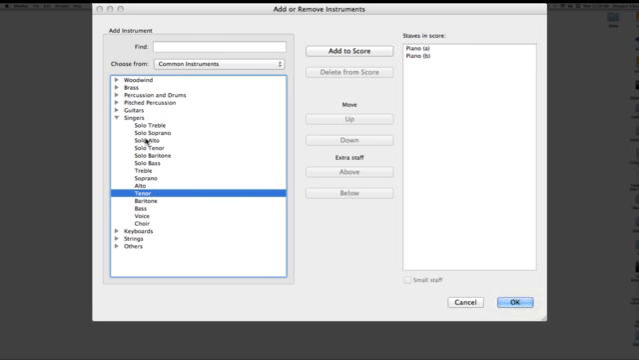So in this case, I'm just going to pick singers, and you'll want to make a decision whether it's going to be for a male or female singer. You can either just put in something generic like voice, or if you know it's going to be a soprano or alto and so forth, you would select accordingly. So in this case, let's presume it's for a male vocalist, and let's select tenor. I'm going to pick that and add to the score.